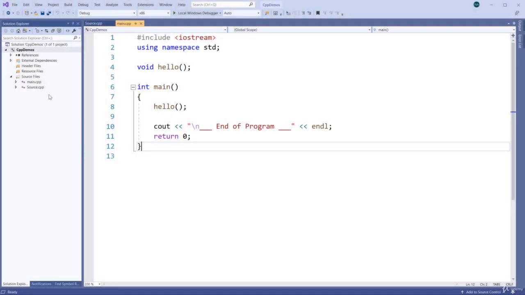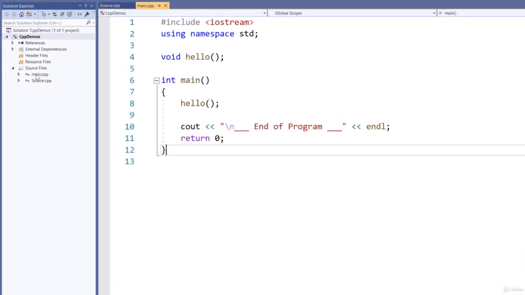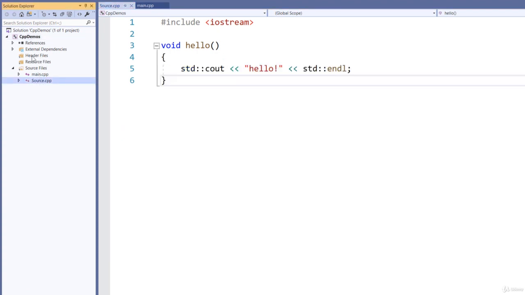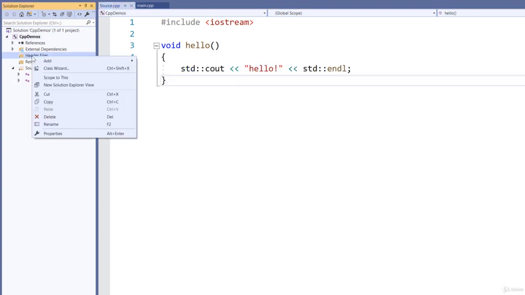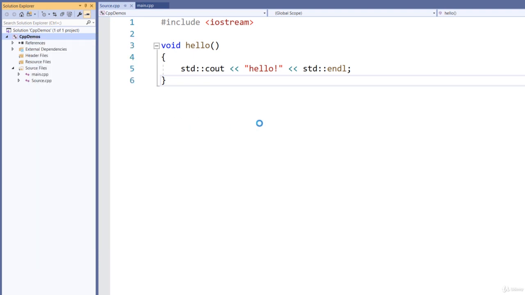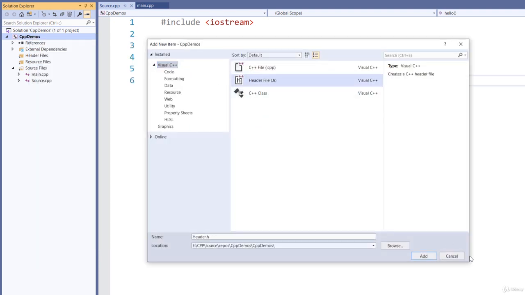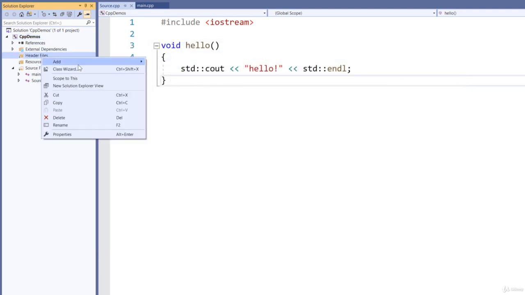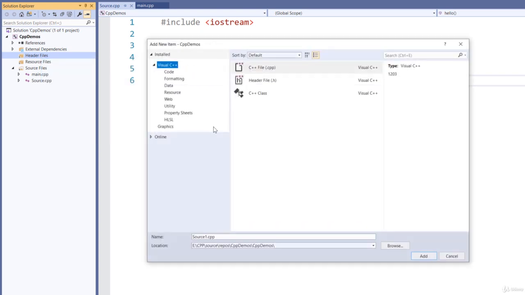Back in the example in Visual Studio, let's go and create a header file. In the Solution Explorer, we can see that we now have main.cpp and source.cpp. So let's right-click on header files and add new item. Of course, you can also right-click on the project, add new item, and then select header file. It doesn't really matter which one you use.